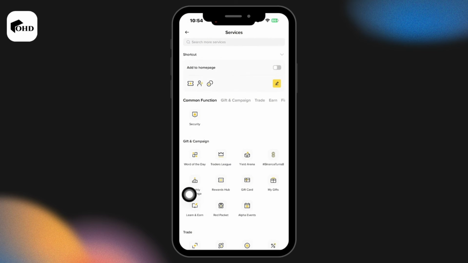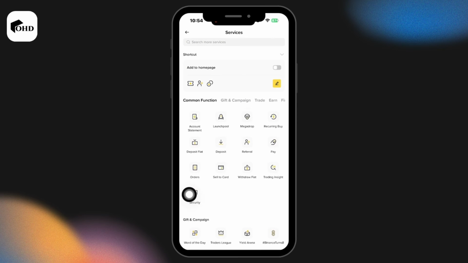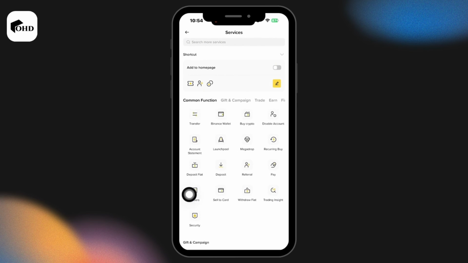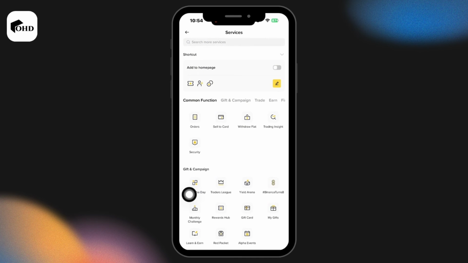You can now send or receive crypto, connect to dApps, explore DeFi or NFTs directly through Binance, and manage assets across multiple chains like BNB Smart Chain, Ethereum, and more. And that's it. You have just created your Binance Web3 wallet.